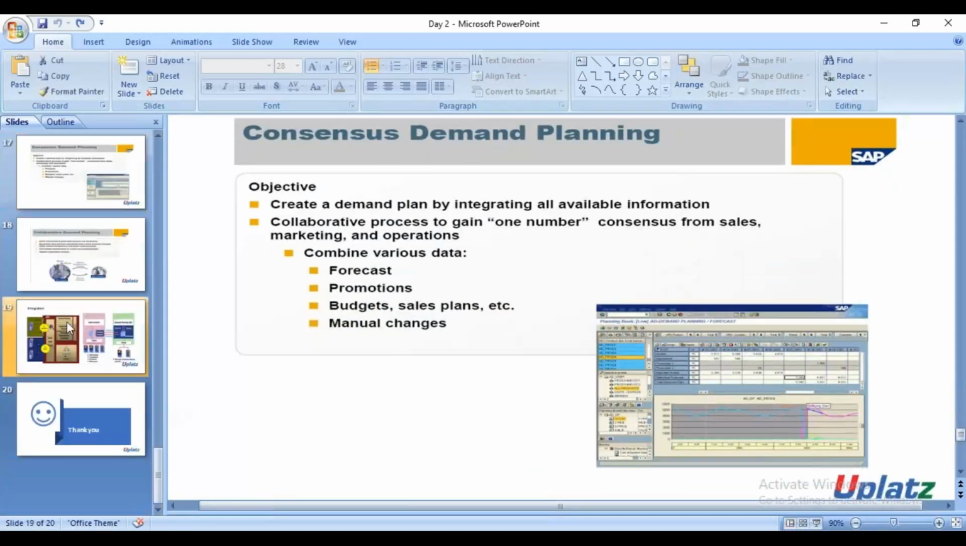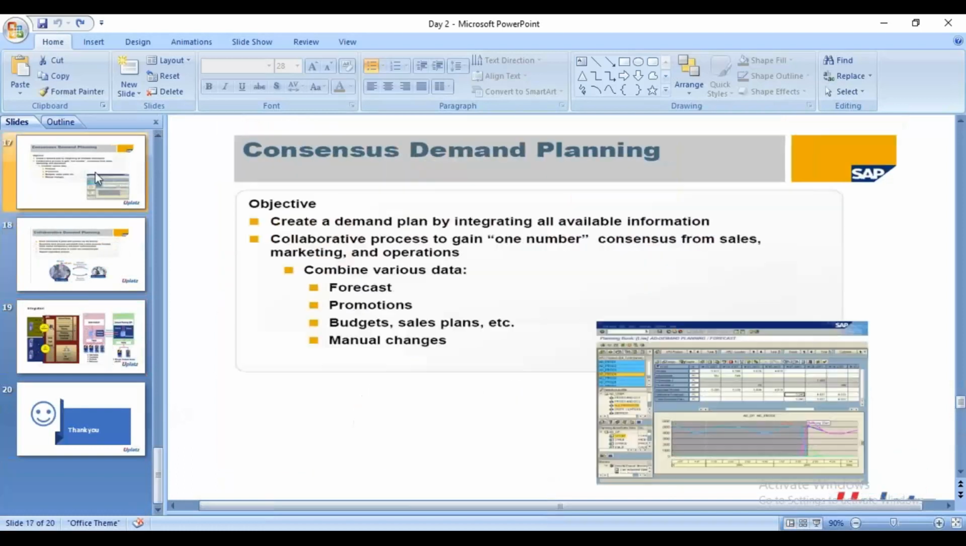Consensus demand planning is nothing but promotions. The sales and marketing team have a meeting with sales and marketing managers and with the business managers. Once the sales and marketing team add the promotions, they have a meeting with the business partners, review the forecast values, and finalize them. This has to be done in consensus demand planning.